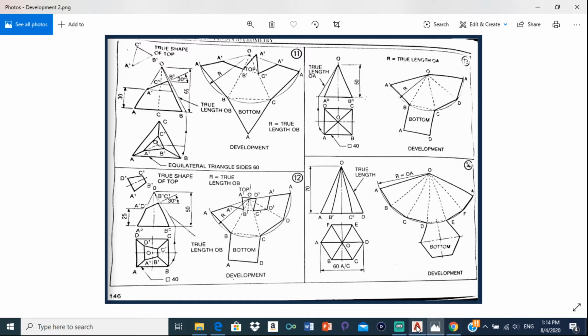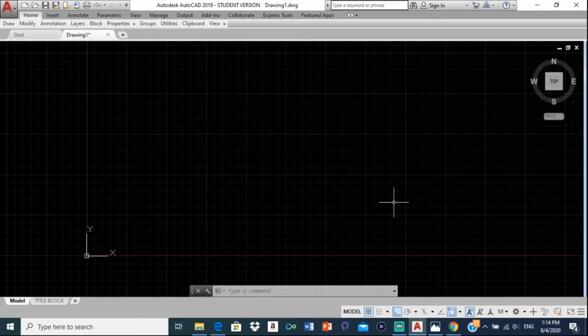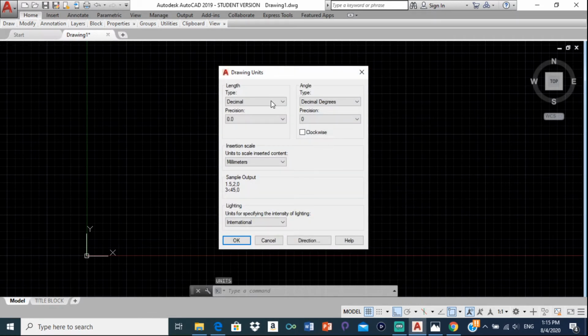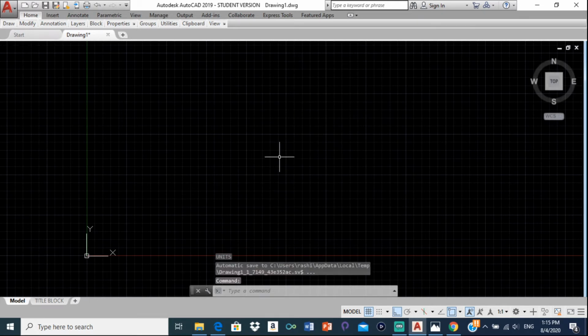So let's open AutoCAD. Alright, so first thing, let me just set my units. I'm using the metric system, so I'll be drawing in millimeters. I want my precision to be set to 0. I don't want any decimals. Millimeters, international, and okay. Alright, so my units are set.